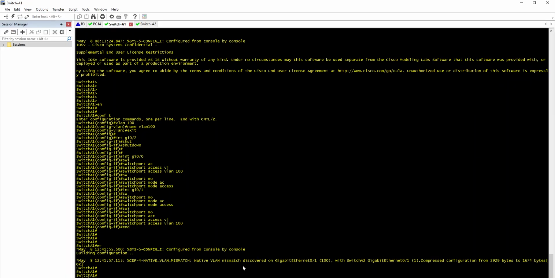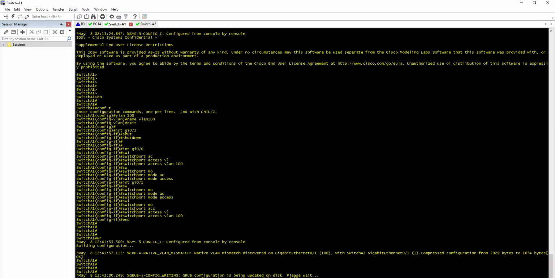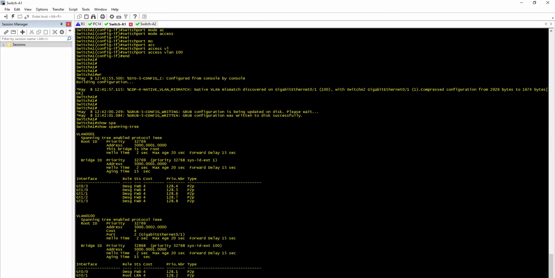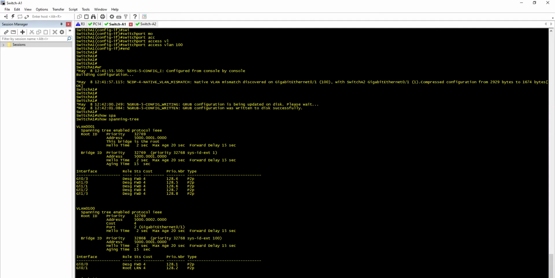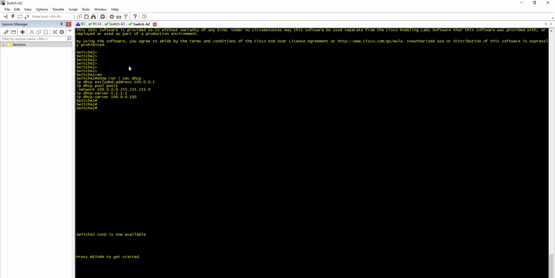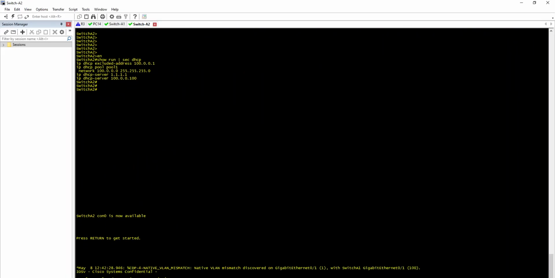It's showing that there is a VLAN mismatch, because at the remote end the VLAN is 1 and here the VLAN is 100. The native VLAN is changed, right? Show spanning-tree. Okay, everything is fine now. Show MAC address table. Now I can see it, but it didn't learn the remote MAC. So I'll go and make the same changes on switch A2 also, so that we can test whether our theory is correct or not.